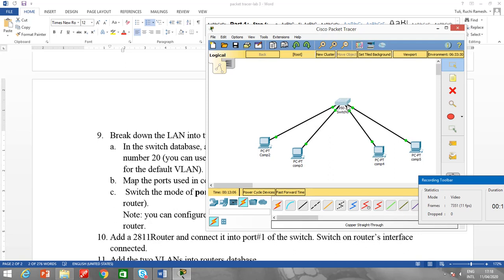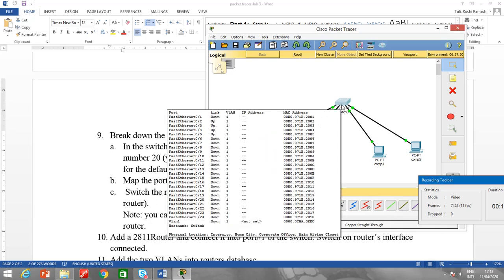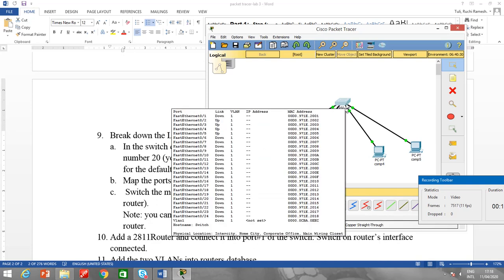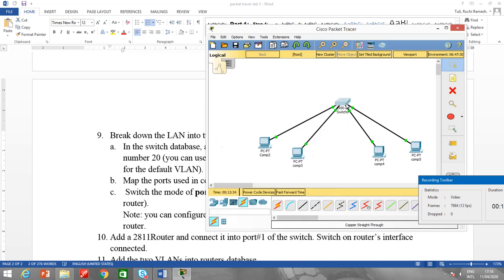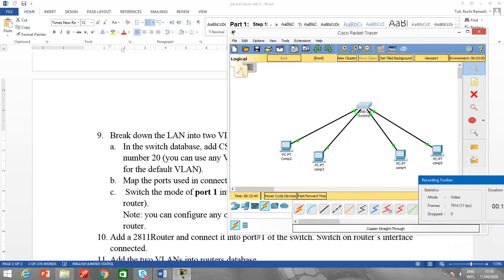Now how to do it? How to map the port? If you see, computer 1 is attached to the switch on its port FastEthernet 0/2. Computer 2 is attached on FastEthernet 0/2, computer 3 is attached on FastEthernet 0/3. Then similarly computer 4 on FastEthernet 0/4, and computer 5 on FastEthernet 0/5. 0/1 we will use for attaching to the router. So the one port we will use as a trunk port, but the others we will use as access ports.